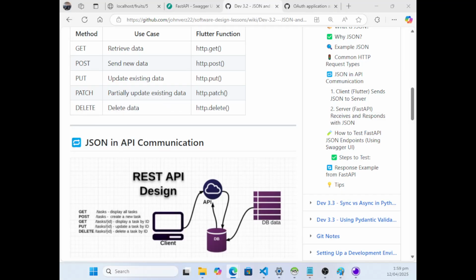Okay, let's proceed. This time, we're going to save the data into our database. So the first thing that we're going to do, guys, is let's connect to our database. We're going to save those fruits in our database.